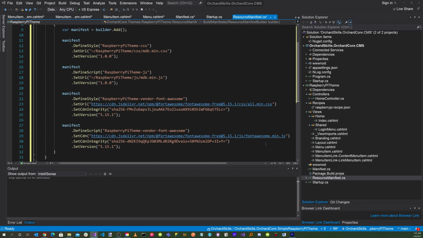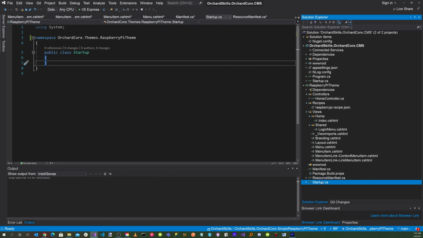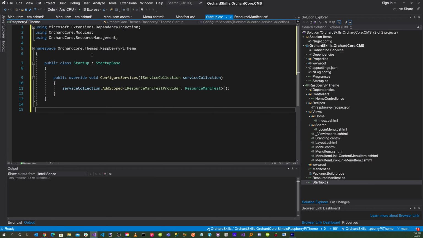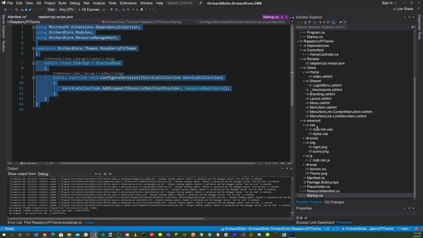And for our last file here will be our startup. And in there, basically we have a startup base, and we want to add a scope to our resource manifest provider, which is in the file that we were previously looking at. Okay, that's it for all the Orchard Core files. Okay, I went ahead and I added the HTML, CSS, and JavaScript files and the different icons.